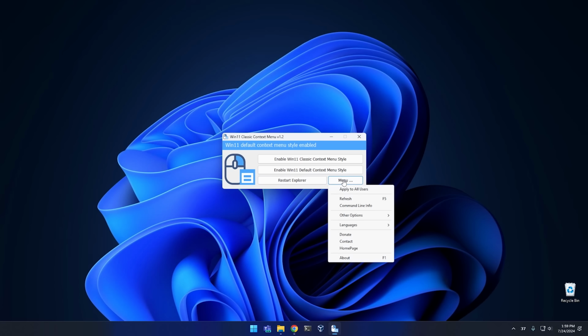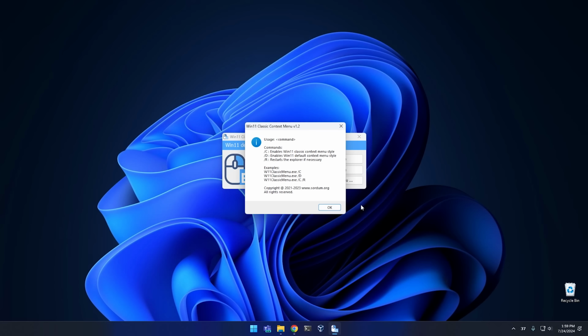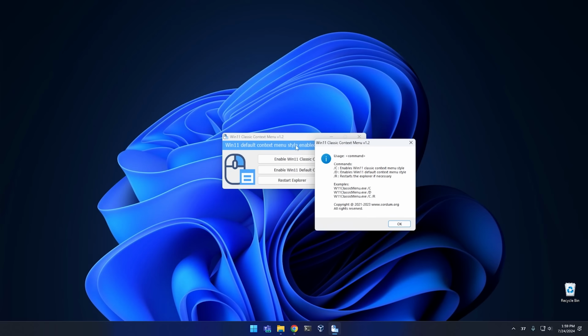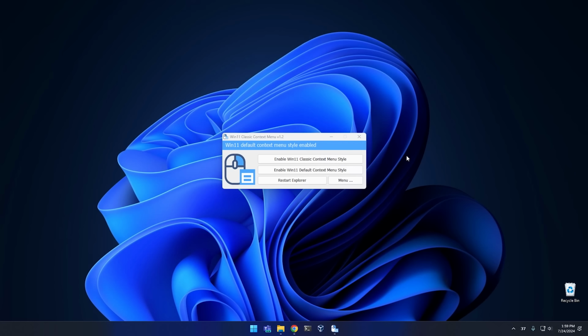And then also if you go into the menu section, it gives you some other options and things of that nature too that you can go through, and some command line info. So you can actually use this program to enable or disable the classic context menu from the command line. So you don't even need the GUI to use this program. If you want to use this program in a script like an AutoIT script or something like that, you can fairly easily include this program with your script. It makes it a pretty decent little program that has only one purpose, to just give you back the classic context menu.